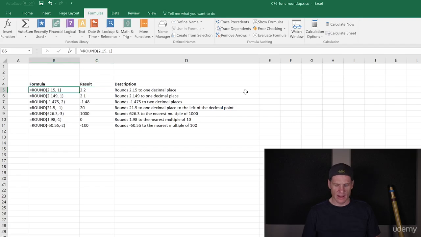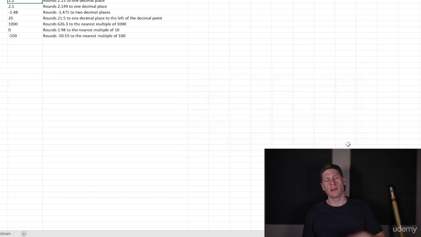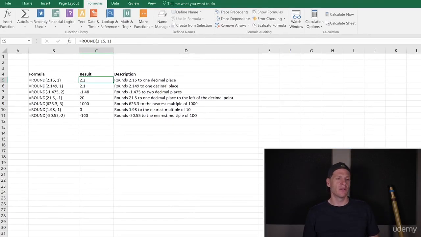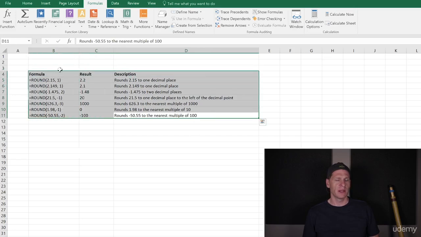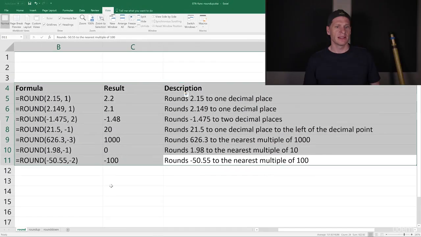So here's round, and if I go into insert function, it brings up the function dialog box, and I could click help on this function to learn about it, but you could go do that and read about it on your own after you watch this video. Strongly encourage you to do that. So what I'm going to show you here is just how it works, and seeing by example is the best way to do it. I'll go to view and zoom to selection, and now that's nice and large.